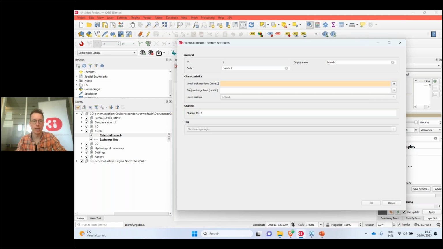and also changed the naming. So you have an initial exchange level when the breach is not active, and then when the breach becomes active, it will start growing downward until it reaches the final exchange level, and then it will grow sideways. Other properties are the same as what they were before.